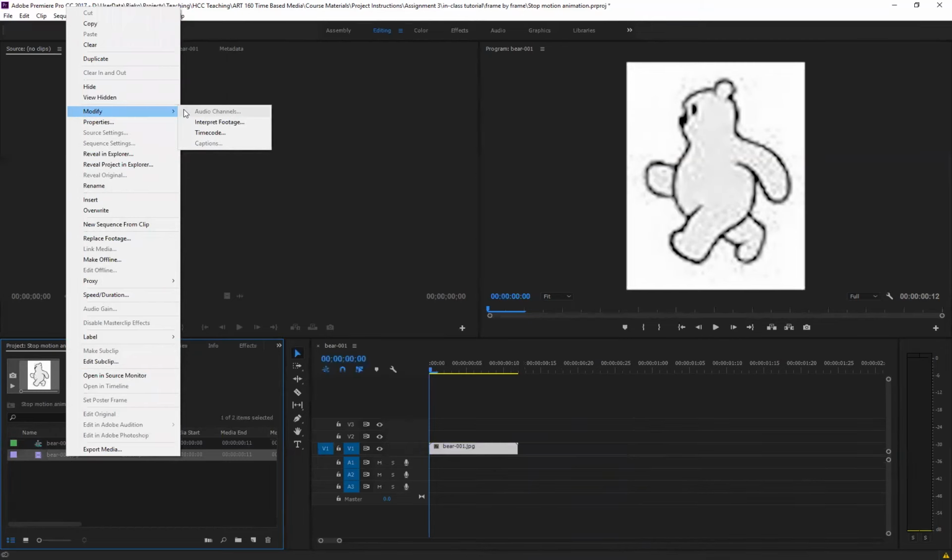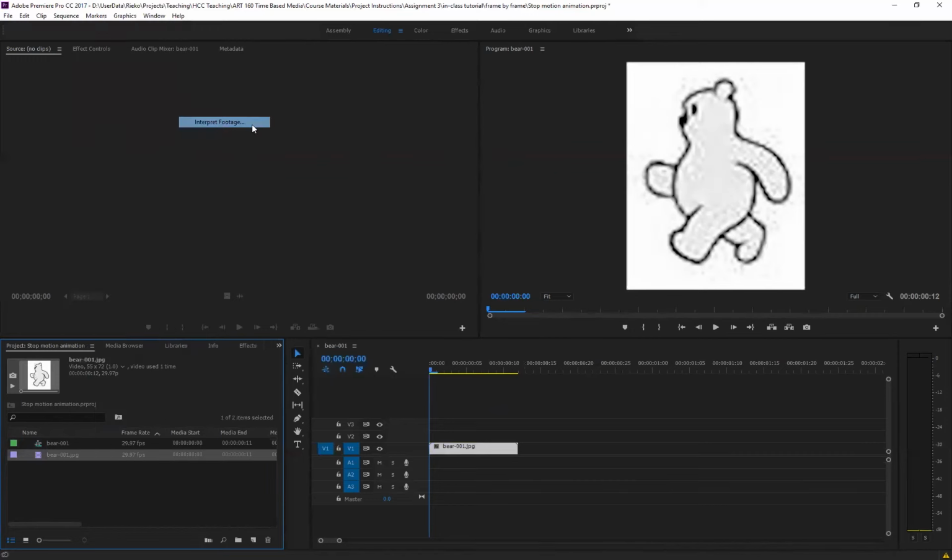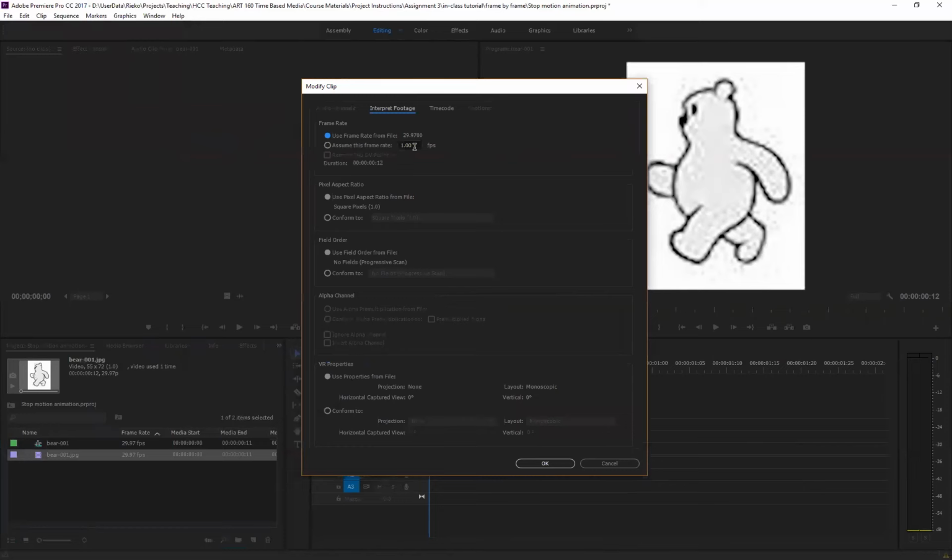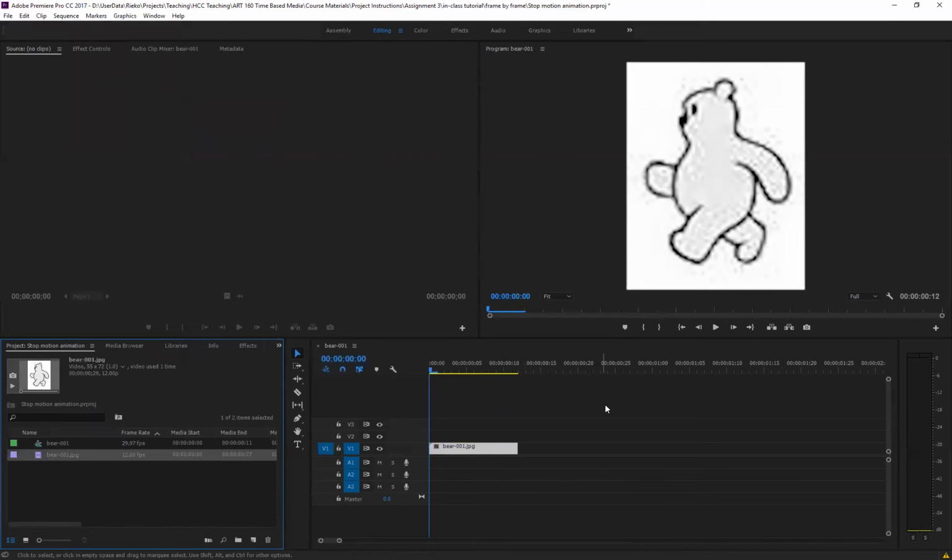Go to modify, interpret footage. So interpret footage and then click that. Here FPS is set to 1.00. Change this to 12 FPS. Here you type 12 FPS and hit OK. And now your FPS is changed to 12 FPS.